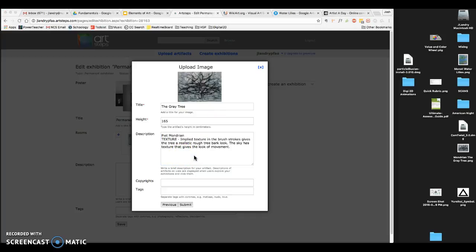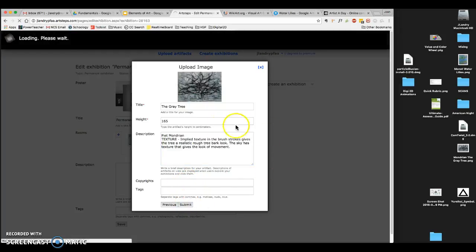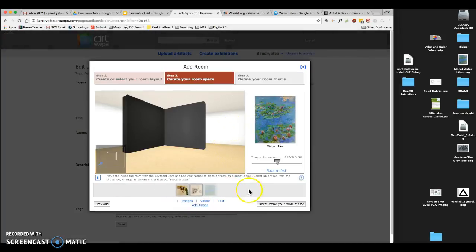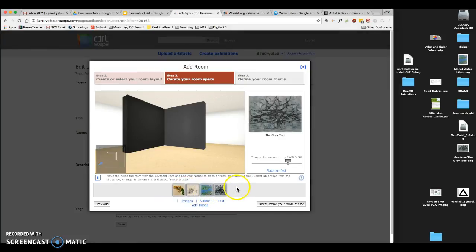Okay, so here's the finished piece. Artist name, texture, and as you can see there, the implied texture, as it's not real texture, gives the brushstrokes in the tree the look of tree bark, and gives it a rough look, as if I were able to touch it. And the sky texture gives the look of movement in the wind. Okay, I would go ahead and hit submit, and it's going to submit it to my gallery, and there it is down there. I now have the 4 pieces.